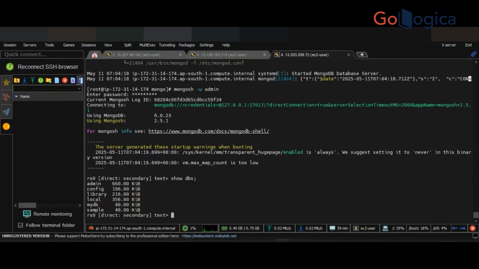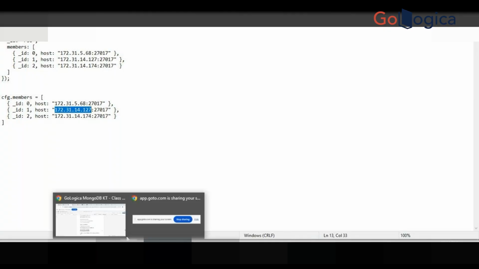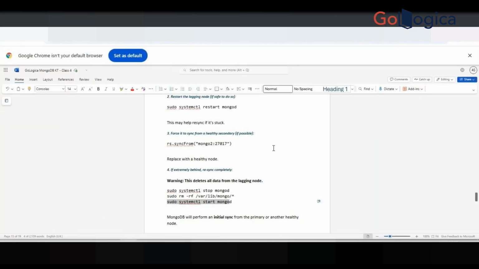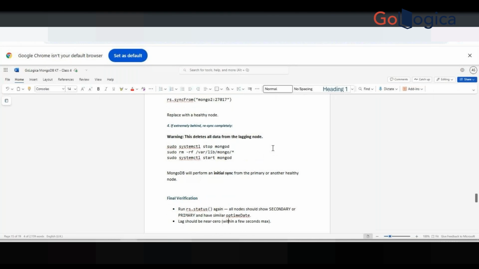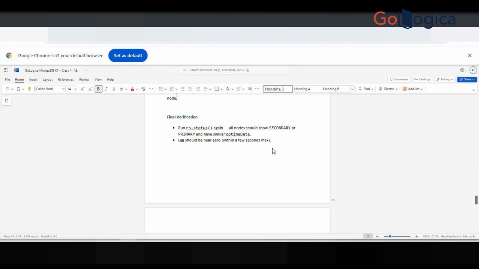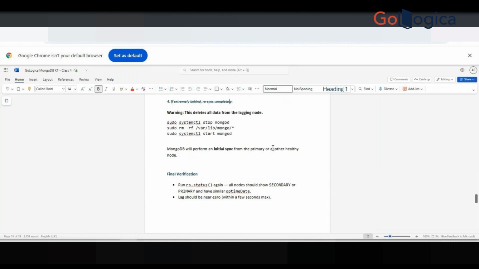Also in MongoDB, even if it is a huge amount of data, it won't take that many minutes. We can have a maintenance window of 2 hours, and within that 2 hours we can do it. It won't take that much time.